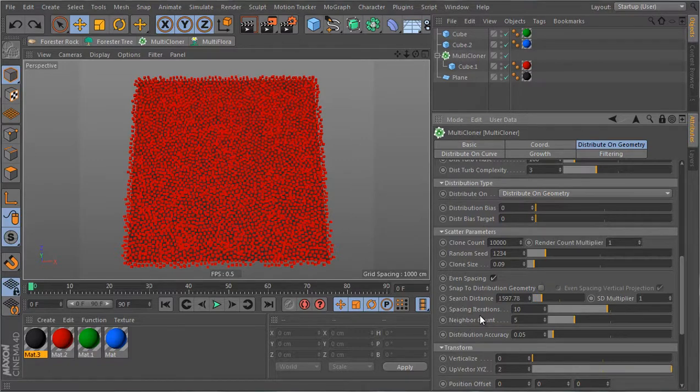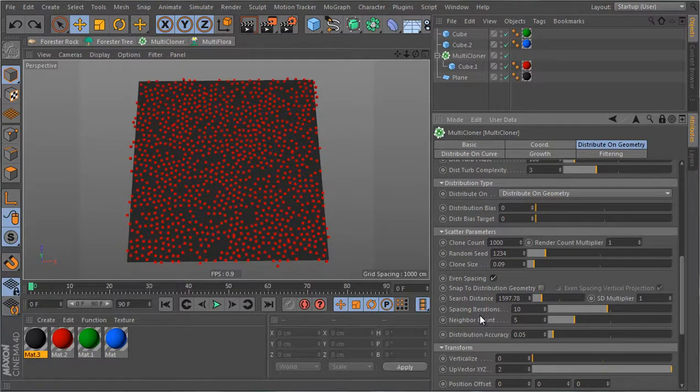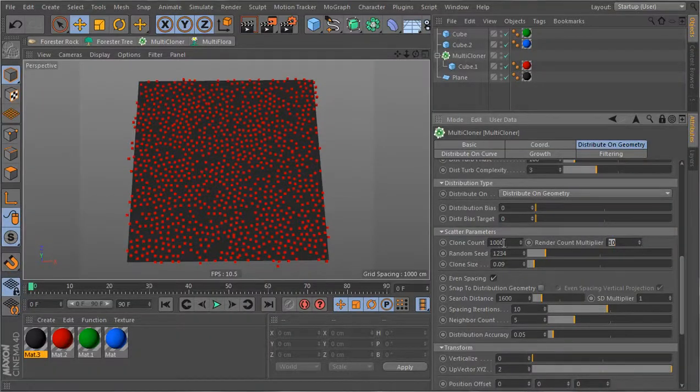So I'm going to undo that because there is a better way to do this automatically. So I'll keep my found search distance, which in this case is say 1600. And instead of increasing the clone count, I would actually increase the render count. And when I increase the render count, the search distance will be automatically accounted for. So if I set this to 10, so now I have a total of 10,000, then the render will give me the proper distance between the clones.